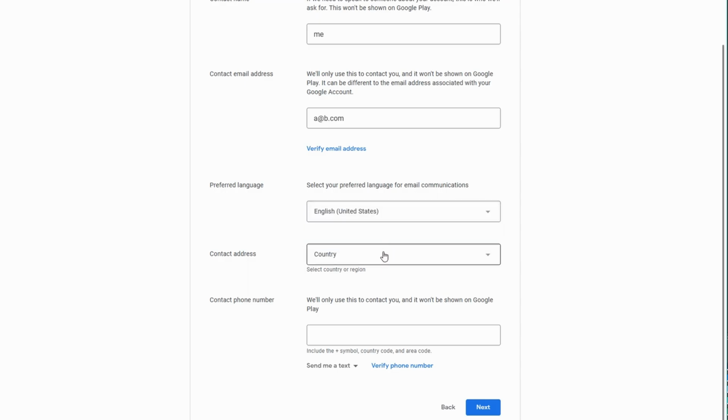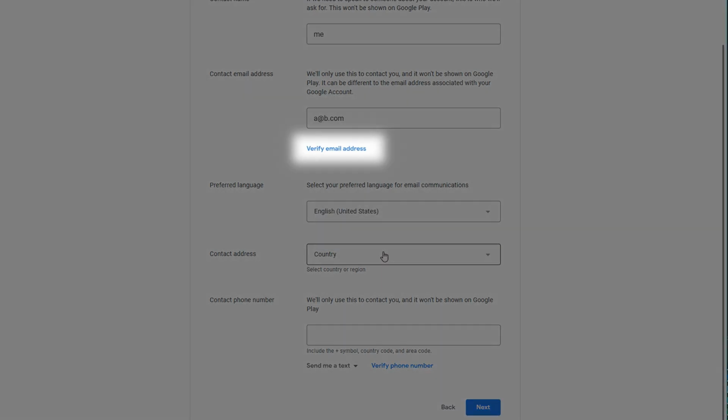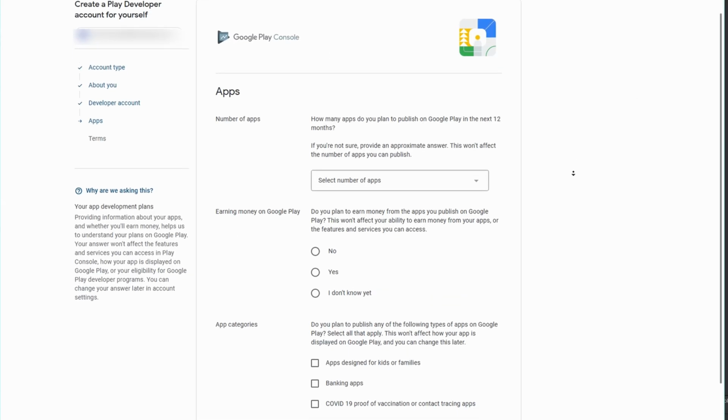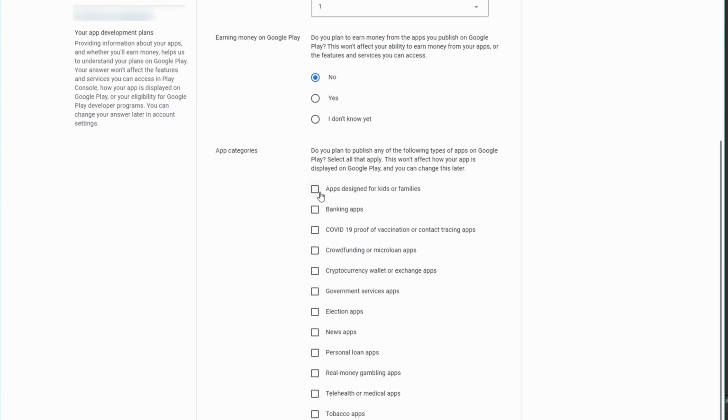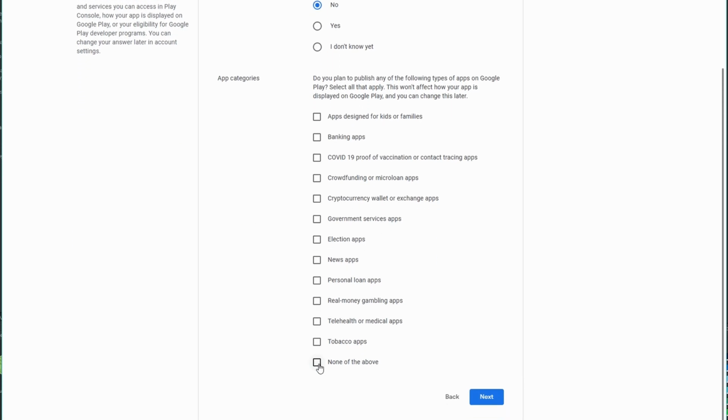Before you can proceed off this page, you do have to verify your email and phone, so you're not going to want to provide bogus information here. The second to last page is about the apps. They're just trying to get a feel for what you know right now. Fill this out to the best of your information. Some of this, like the app categories, can be changed later once you get into the Google Play console.